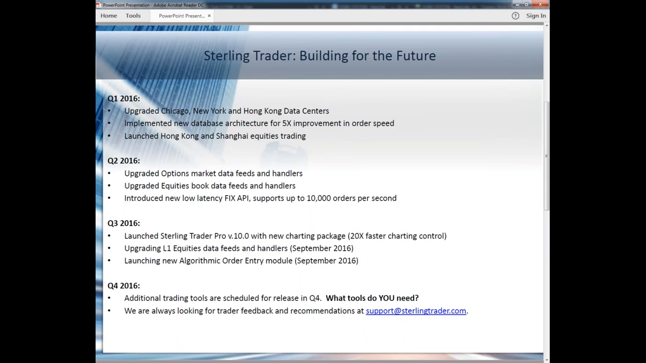In the second quarter, we upgraded our options market data feeds as well as our equity book data feeds, and we introduced a new low latency FIX API which supports up to 10,000 orders a second. Most of our traders on our system don't need that low latency of a product, but the point is, if you need a fast FIX API, ours is fast. And then that brings us to the third quarter, which is now.